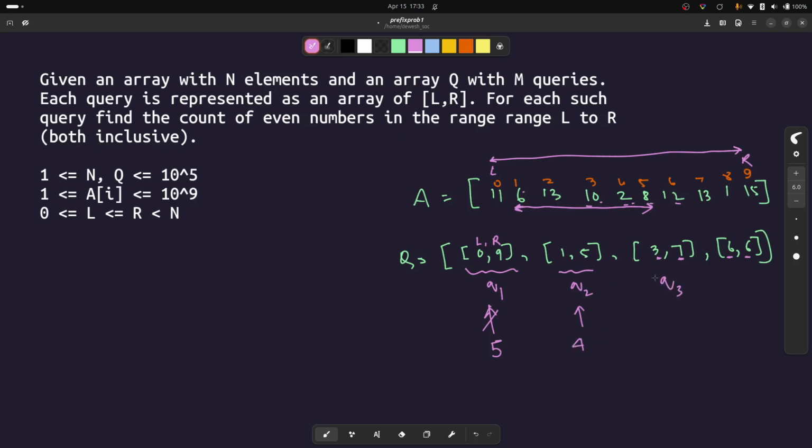Then for query 3, index 3 to index 7. How many even numbers are there? 1, 2, 3, 4. So for query 3 also, the answer is 4. Then we move to query 4. Here L is 6, R is also 6. So basically L is here, R is here. The range is only this much. It is covering only one index.